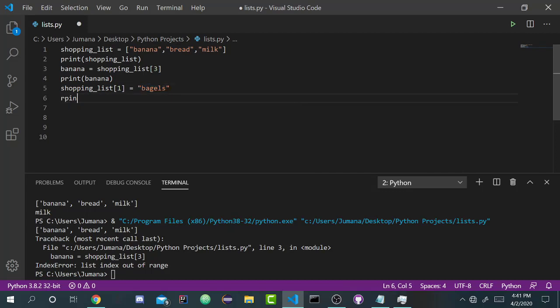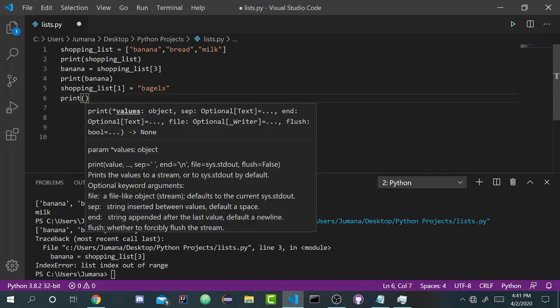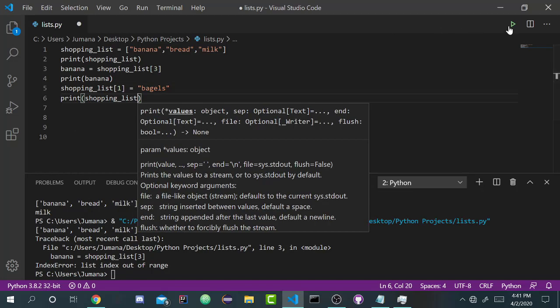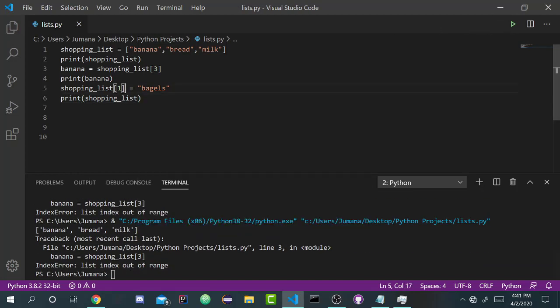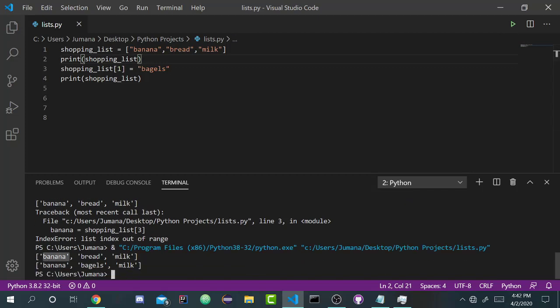So when I print this whole list again, notice what happens now. Remember, we didn't change this. It should be 2, right? I mean, we can remove this because we already showed what it does. So what happens now is, as you can see here, it started off being banana, bread, milk, but then after I access the element at index 1, which is bread, and I change the value to be bagels, now the list actually has banana, bagels, milk, right? So that's how you can easily change elements in a list, and you can easily access elements in a list, right?